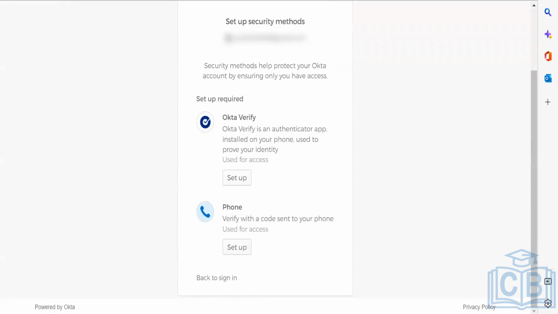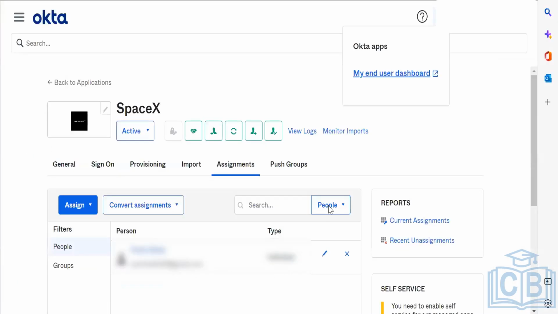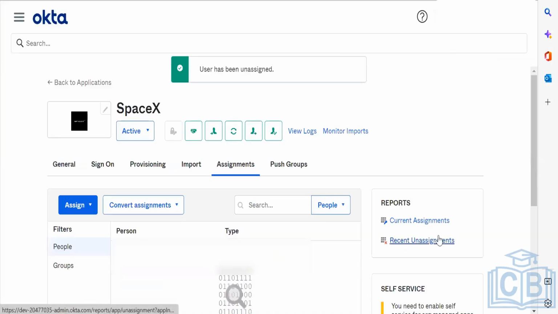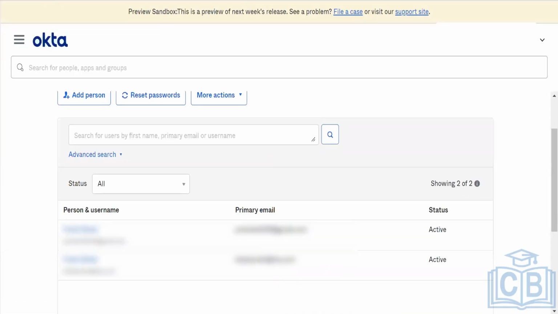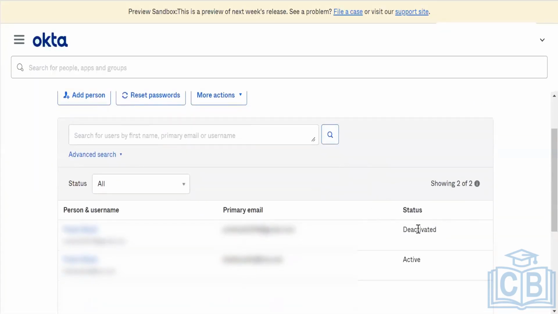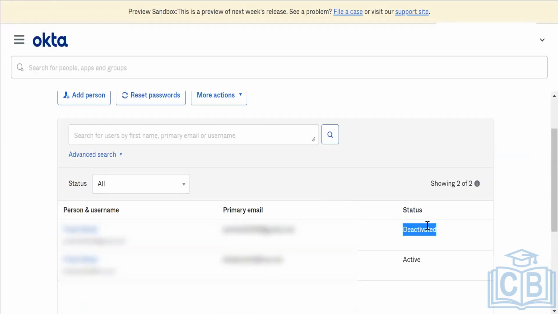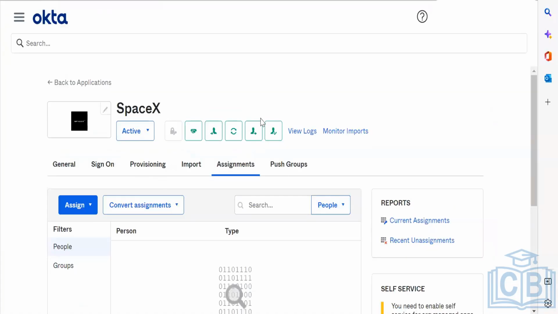That's it. This is what it was. And if I deactivate this user from here, either I deactivate or my user is deactivated here, then it will be deactivated here as well. This is called Okta Org to Org.